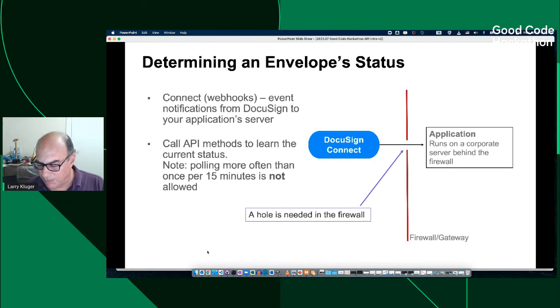So determining an envelope status, there's two different ways to do that. The first is that you can poll DocuSign and just keep asking us over and over again, what is the status of an envelope? So you can do that if you want to. What is better though is for DocuSign to proactively send you through a webhook the status of the envelope any time it changes. And so we call that the Connect feature, and that's a webhook.